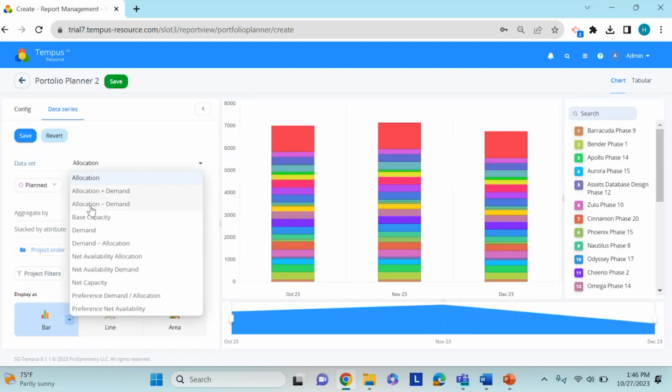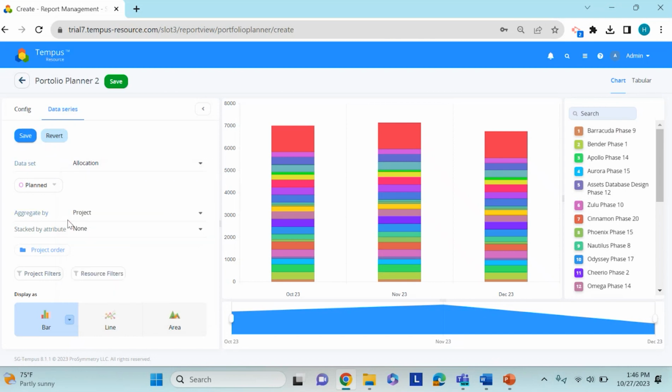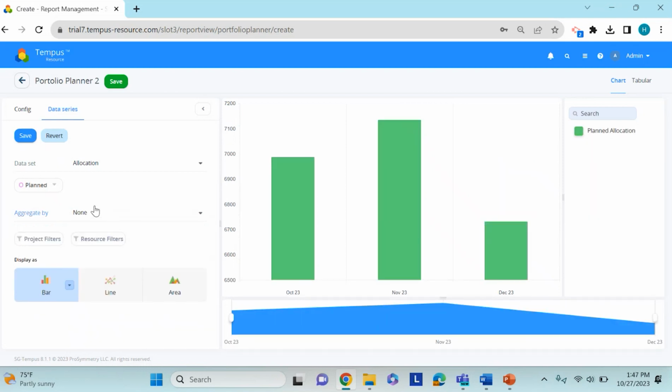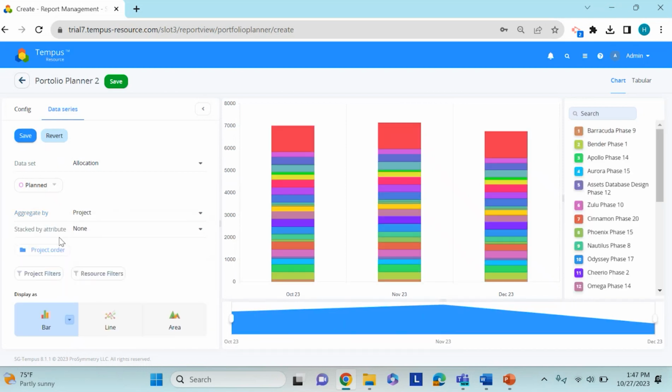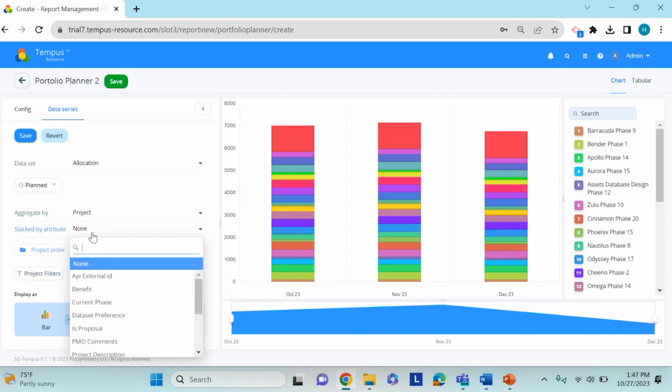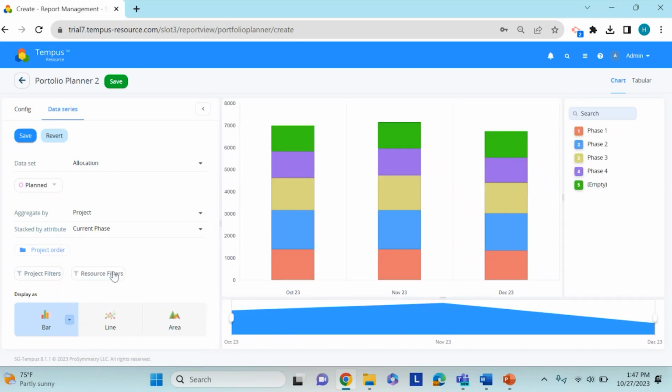You will then need to choose what data set you would like to see. I'm going to start with allocation. Additionally, you can choose planned, actual, remaining for the type of data you want to see. And then also you can aggregate by project or none as well. Additionally, you can stack by an attribute. So if you want to do it by current phase, you can absolutely do so. And now you'll see that the phases are over here instead of the project names.